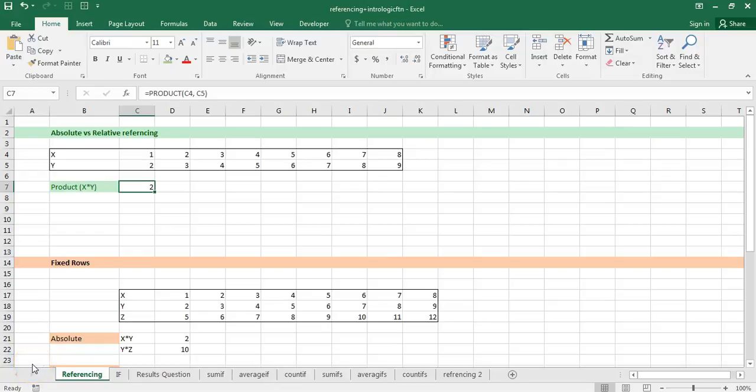Referencing is a very important topic and you need to be sure about how you're referencing your cells. There are two types of references, absolute and relative. Absolute means that you are fixing a cell or a range, and that range will not move along as you drag your functions or your sequences. Relative referencing is when you are dragging your functions and the cells are moving around with it.